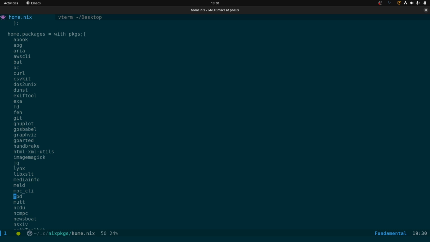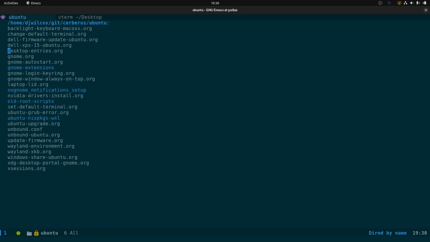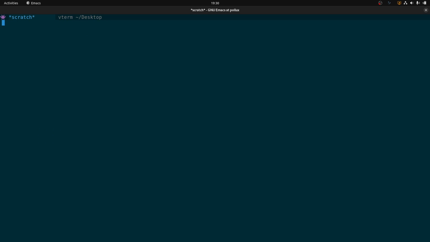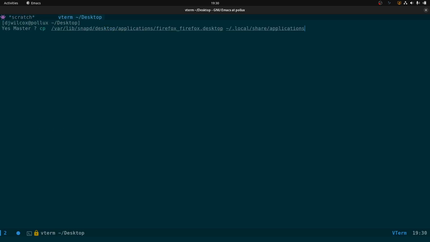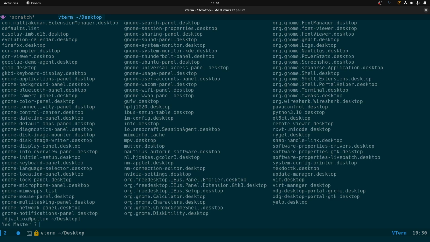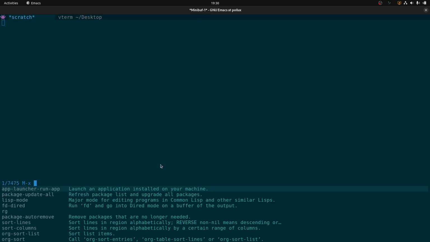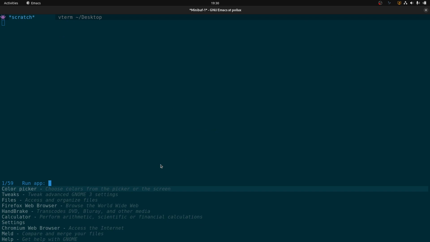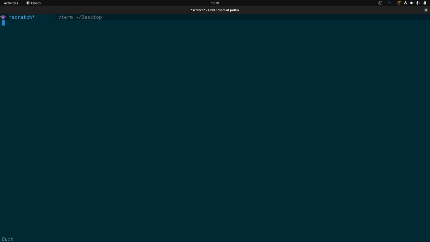No, GIMP wasn't a nixpkgs package. It must be a... No, it's not Snap. So it must be a standard application. User share applications. Yeah, gimp.desktop. But for some reason, it's not showing up. So let's just try fixing that again.